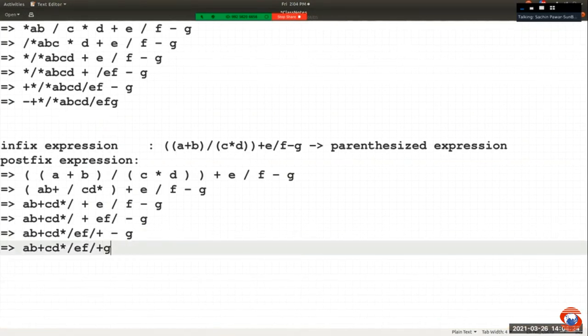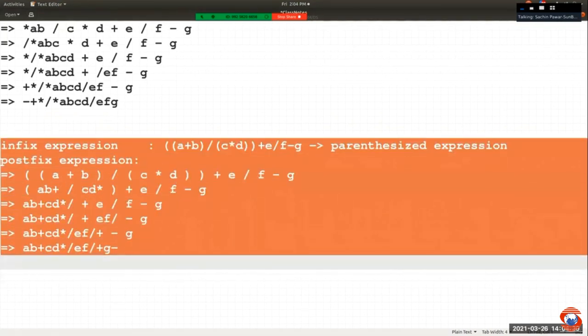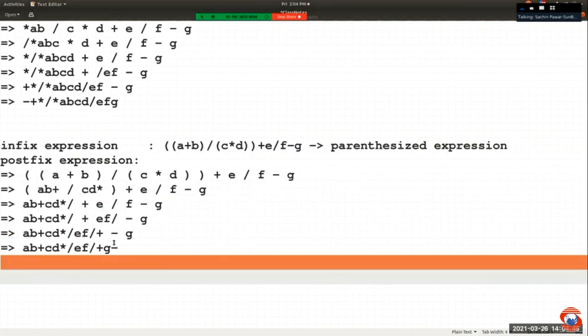Hello guys, I hope you have understood how to convert a given parenthesized expression into its equivalent postfix. The same remains applicable for infix to prefix, only you will have to write it as prefix. The rest of the things remain the same. Is that fine, guys?